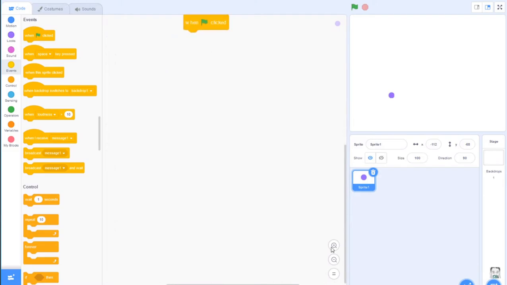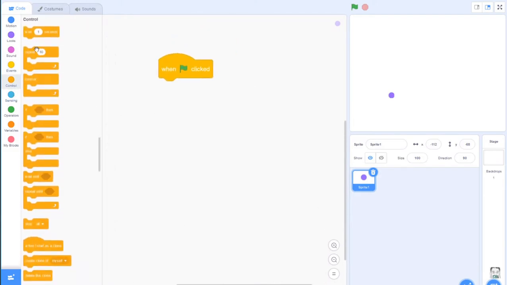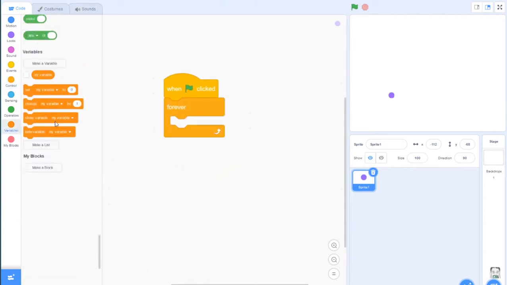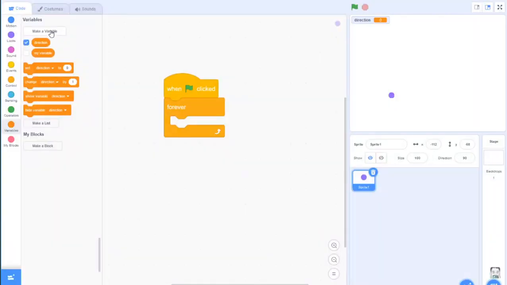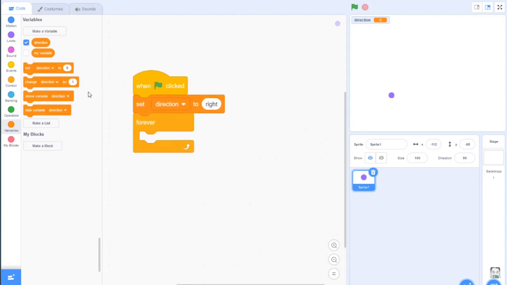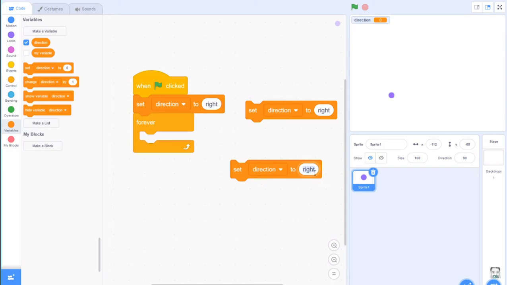Well, I'm going to say when I press the green flag, I'm going to repeat forever. And I'm going to create a variable here. I'm going to call it direction. And this direction is going to be set to right in the beginning. But actually, it has to have four different directions. So I'm going to set it to right, and then another one, left, another one, up, and one more, down.